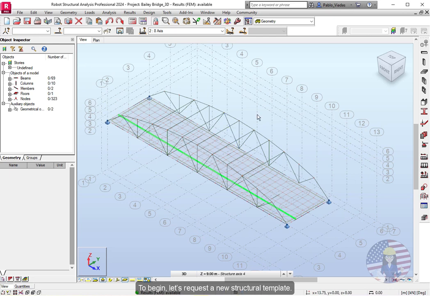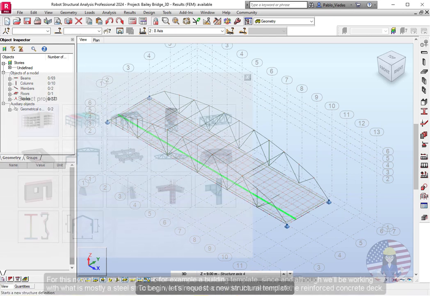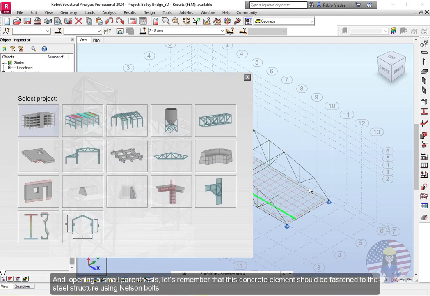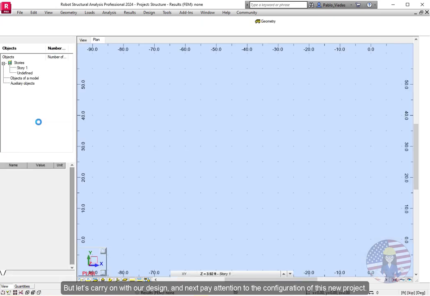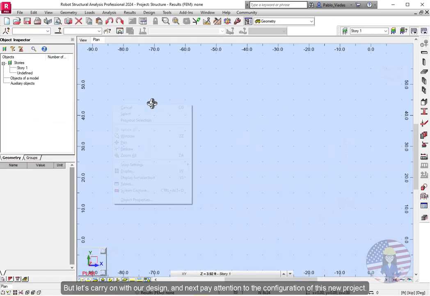To begin, let's request a new structural template, and, opening a small parenthesis, let's remember that this concrete element should be fastened to the steel structure using Nelson bolts, since this will enable true collaboration between concrete and steel, with the concrete working in compression and the steel in tension. But let's carry on with our design and next pay attention to the configuration of this new project.